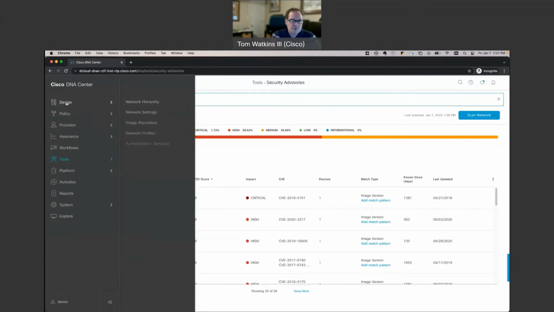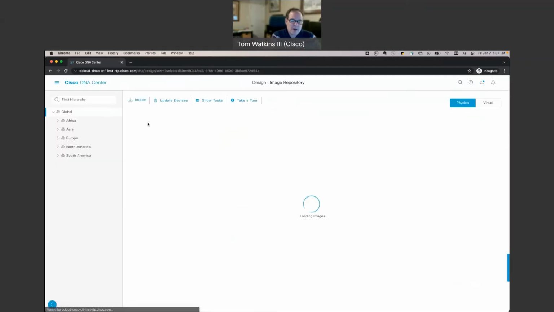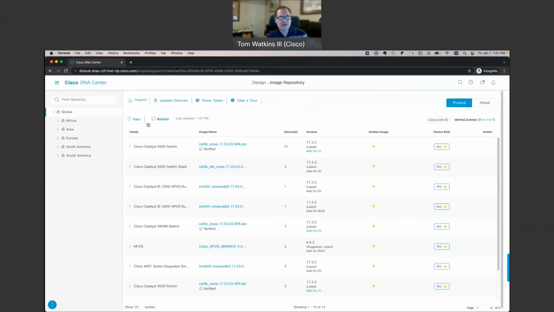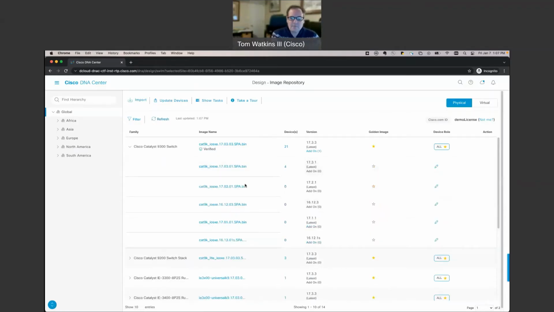The first thing we want to do is go in and see our image repository. So no longer do we have to run an image repository on our own, whether it's a TFTP server or an FTP server. It's all contained within the DNAC appliance here. I've got a number of different codes that are uploaded here, and I've defined this as the golden image. All my devices should be running this image.